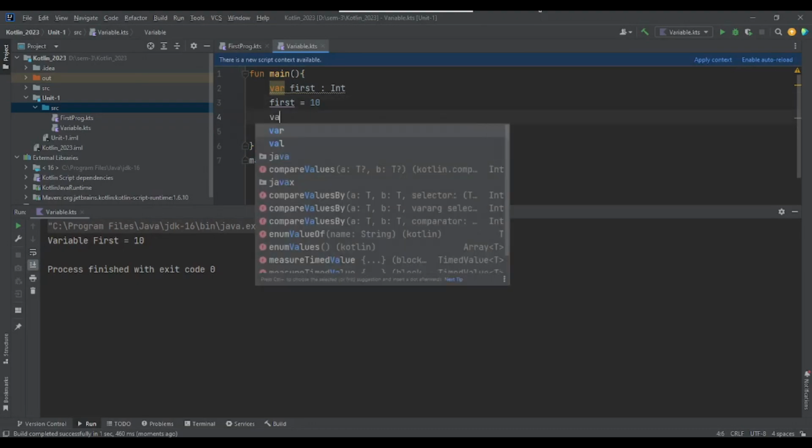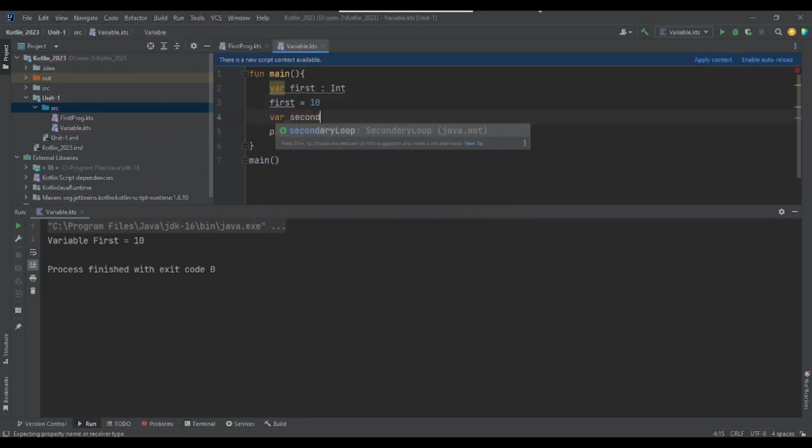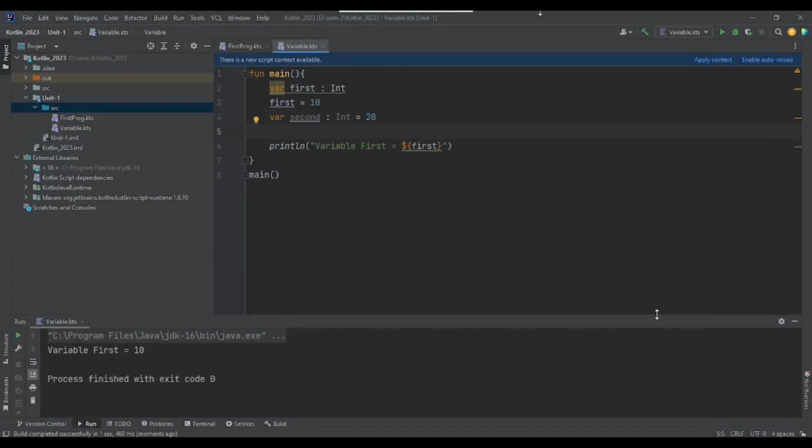So that is how you can declare a variable and assign a value to it. I am creating a second variable, for example var second: Int = 20, on line number 4. This is just another way you can create a variable and assign the value to it directly. Here I just want to print the addition of the values. So I am writing plus, dollar, and then second.